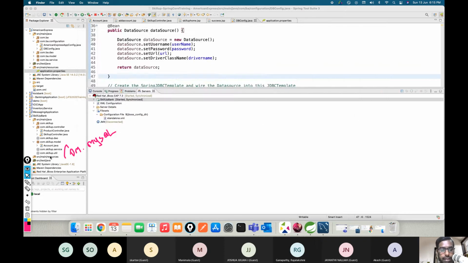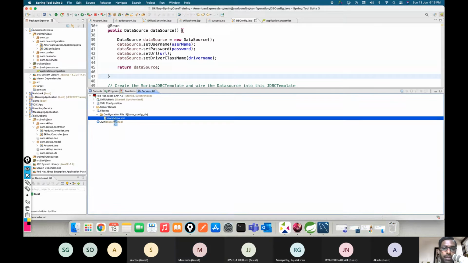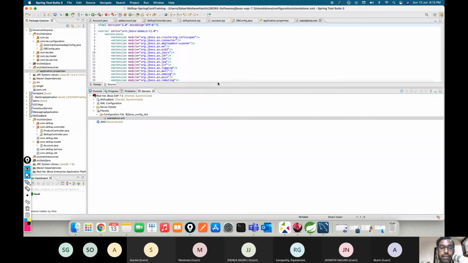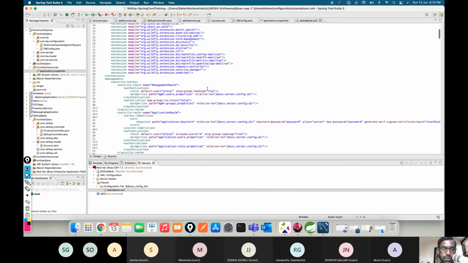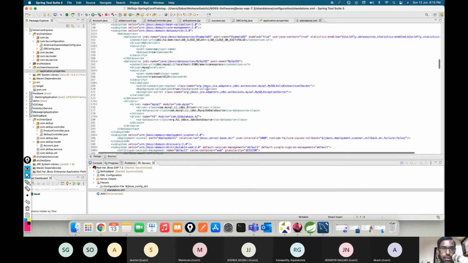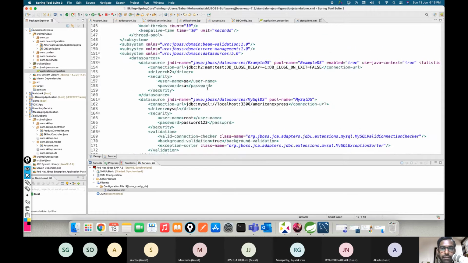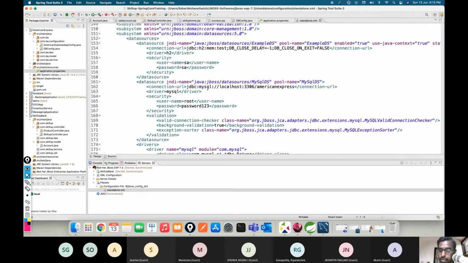Once this is done, then we need to come to our Jboss Server standalone.xml. You can double click this standalone.xml. Here I'm going to configure the JNDI information. So in the Jboss configuration file, if you scroll down, here we have a subsystem. We have a specific subsystem that we have created, and in the subsystem we have the data sources. It is called data sources. And inside the data sources, there is one data source.